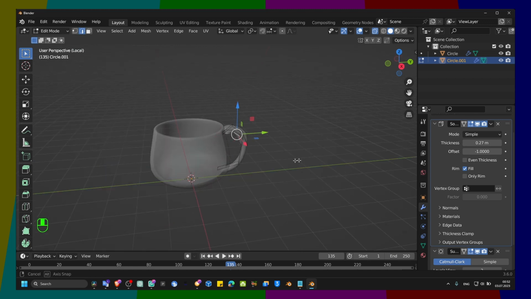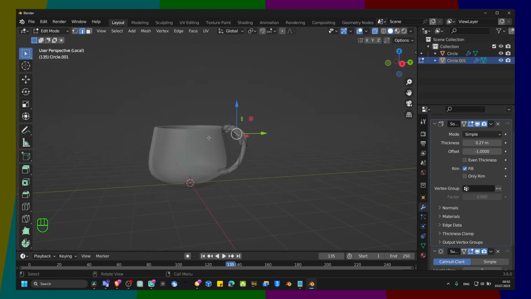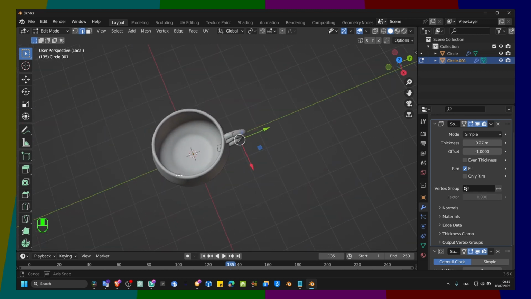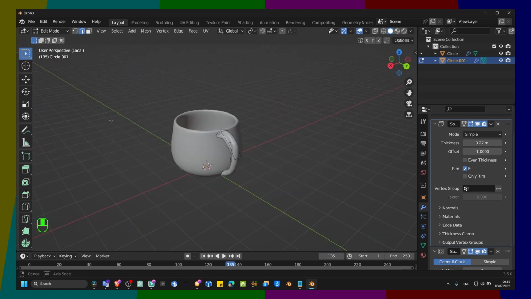Perfect. So yeah, you can add more details as I said, but yeah, I hope you like this. It's super simple, I know, but you know, maybe you learn something.